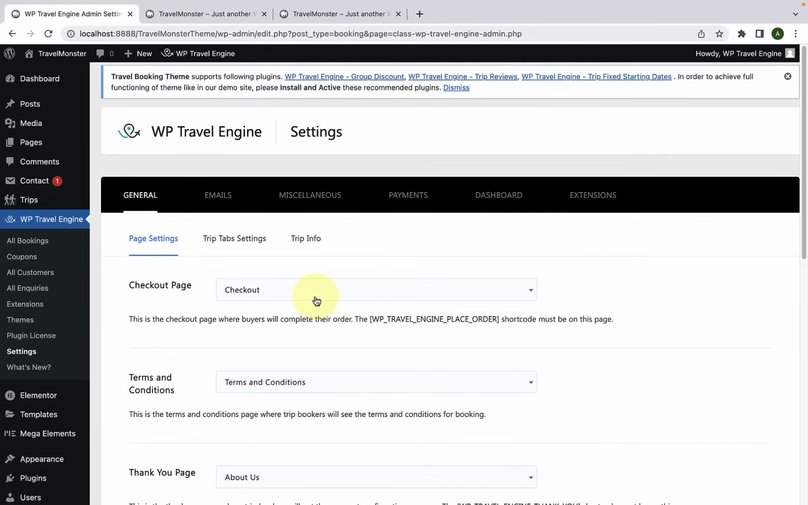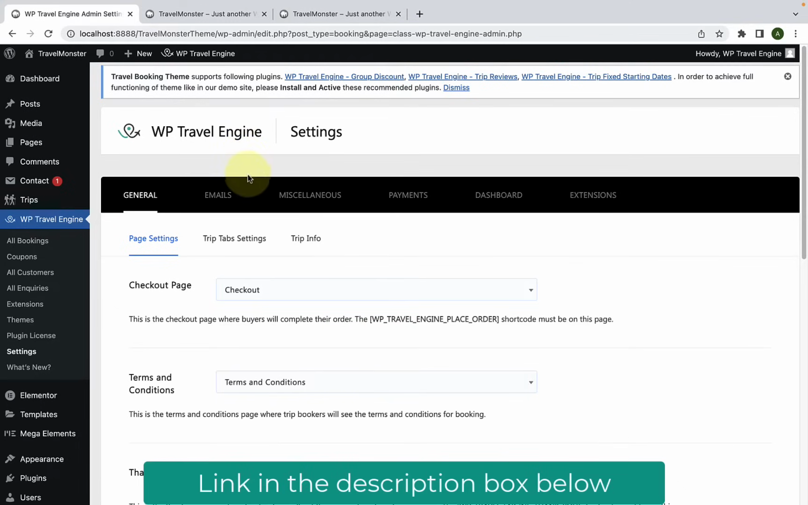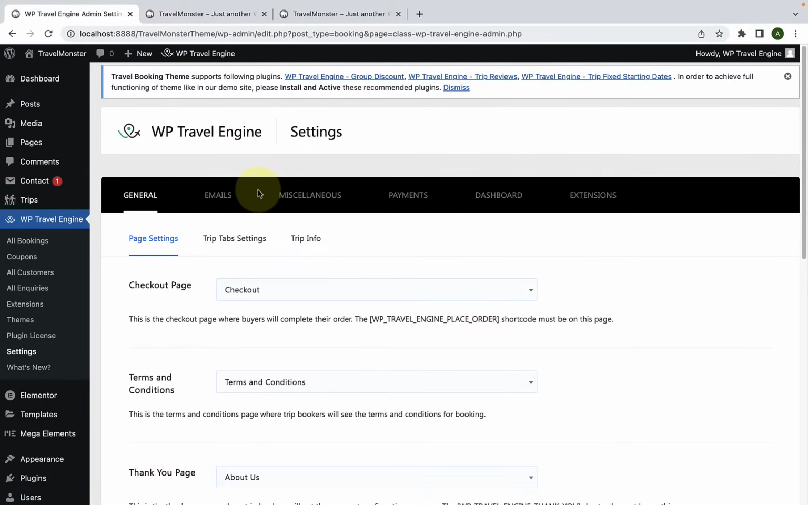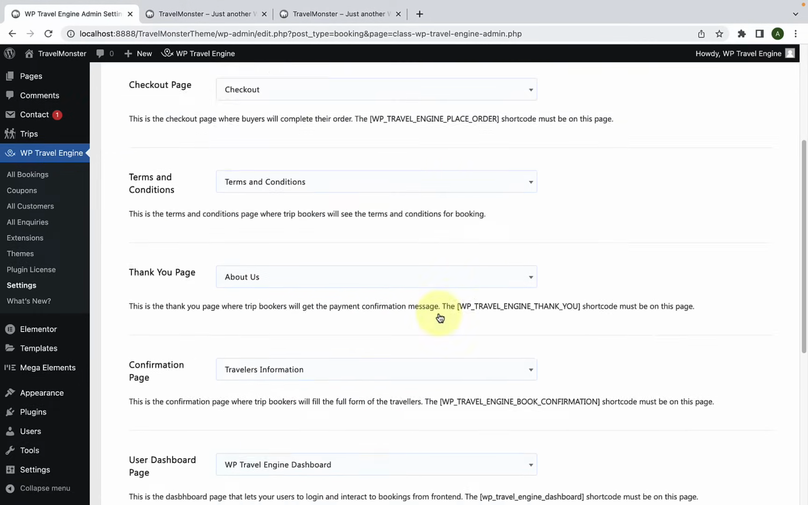I have created a separate video tutorial on how to configure global trip settings under WP Travel Engine. I have added the link to that video in the description box below. Please go through that video. I have explained all of these settings step by step in that video.